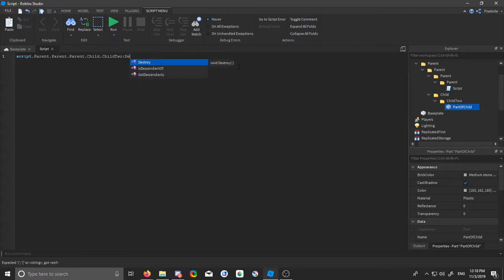So you can do destroy, for instance, and it will destroy the thing. It will run a little script for you that it's already made. So destroy would basically look for every single connection, delete it, and then set the parent to nil.